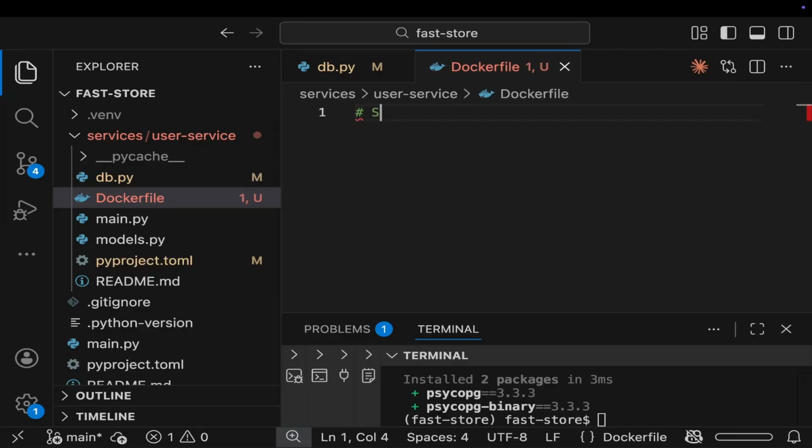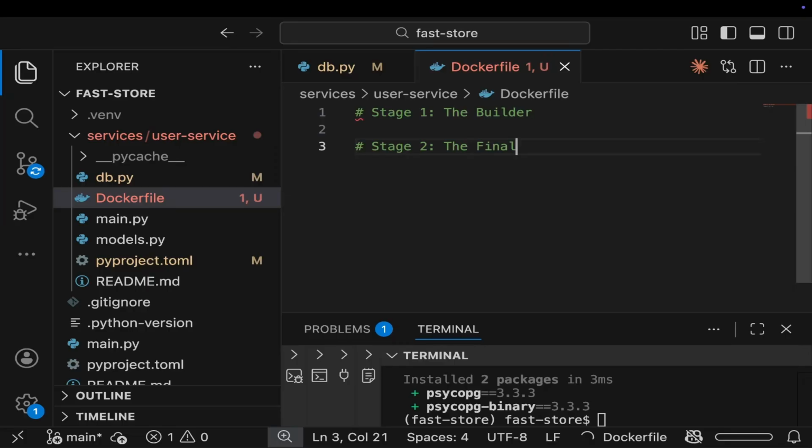So the first stage, I'll call it stage 1. This can be called the builder. And then I'm going to have a second stage. The second stage will also have a name. I'll just say stage 2, the final stage. This is just for you to understand, and also maybe when you use your favorite AI tool to ask questions. All right, so stage 1, the builder, and stage 2.